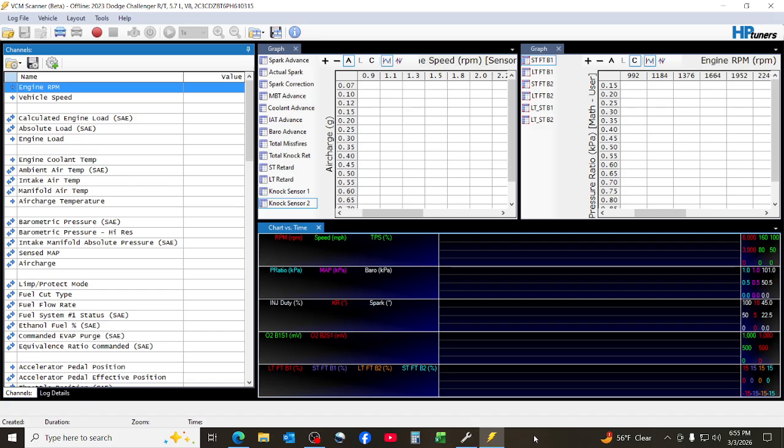So from this point on, if you're going to tune, for 2009 to 2014, you don't need to do anything. Your PCM is unlocked. 2015 to 2017, you will need an unlocked PCM. You can get that from HP Tuners. I do recommend that you use their services and not someone else's. Their services, the cost is reasonable, and they do an excellent job.